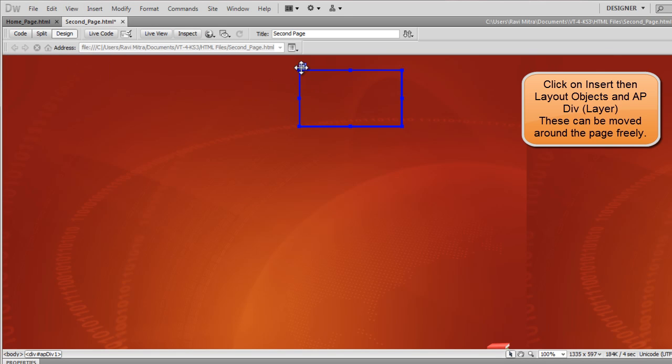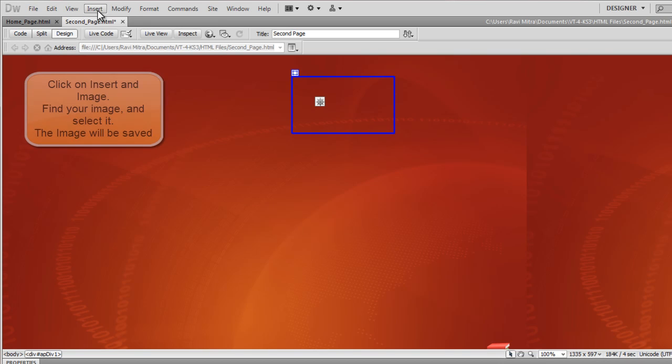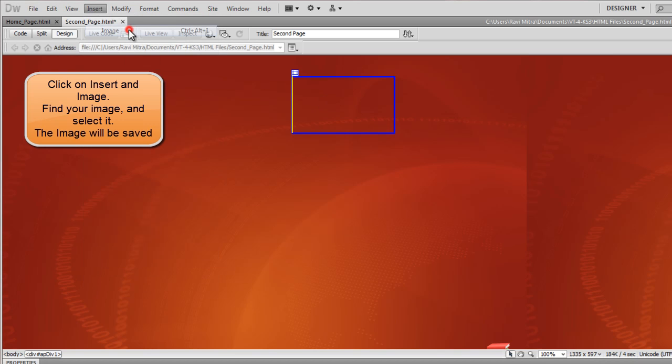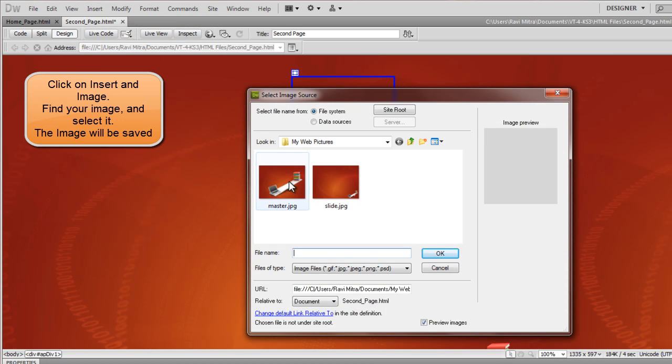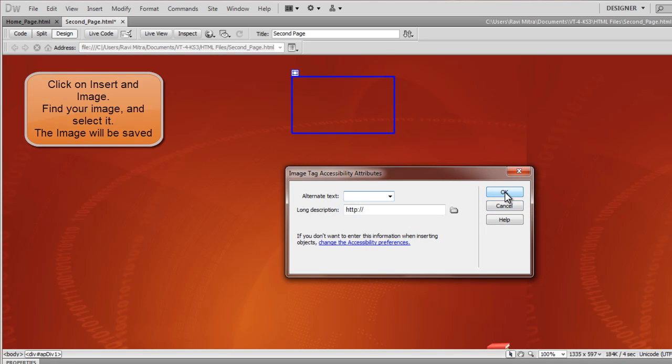Now these can be moved anywhere on your screen, so you can type in it. You can also insert images, anything into your AP divs, videos from Flash or anything like that. So what we'll do first is insert an image into this. So file, insert, an image. Find an image that you'd like to insert and click OK. You can ignore this and click OK.